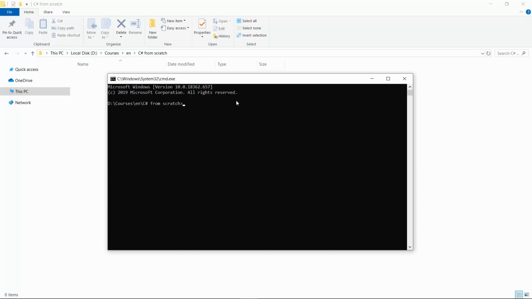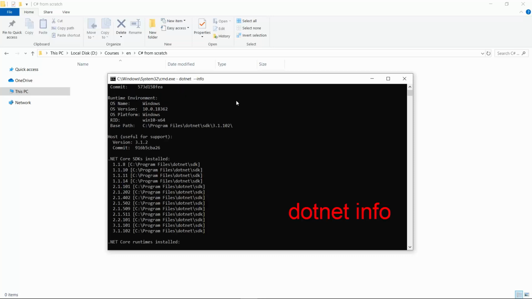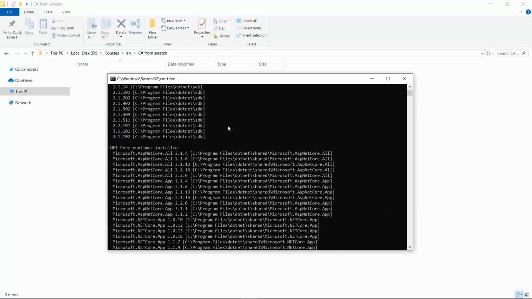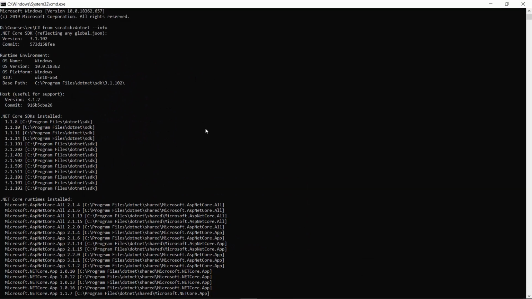After you have installed the .NET Core SDK, you should be able to use the .NET command line interface. To verify that, just open your favorite command line tool and type dotnet --info. As you can see, this command returns basic information about the SDK that we have installed and the runtime, and all of the older versions of .NET Core SDK if they exist on your machine.